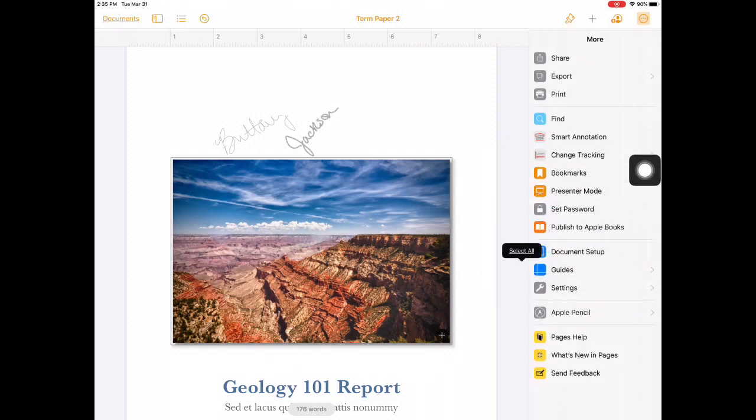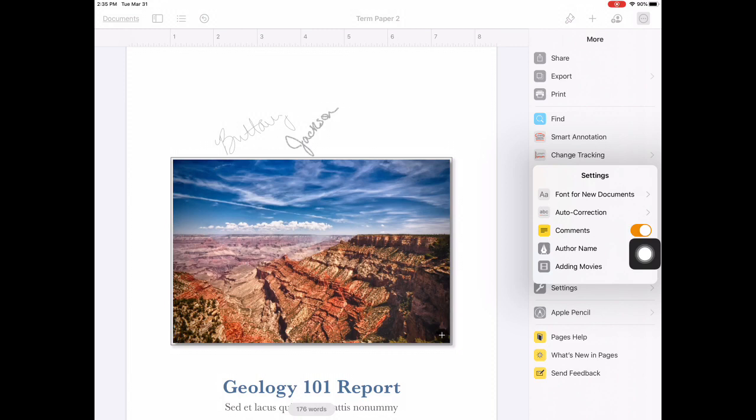And so then if you come down here to settings, you can see that you can set the font for new documents. Here you can put in autocorrect things, and you can also set up your defaults, which is great. So if you always know that you need Times New Roman double spaced, you can go in and do that here. And then there's a place where people can also add comments. Right now that feature's turned on. And again, you can add in movies, which is another cool feature.